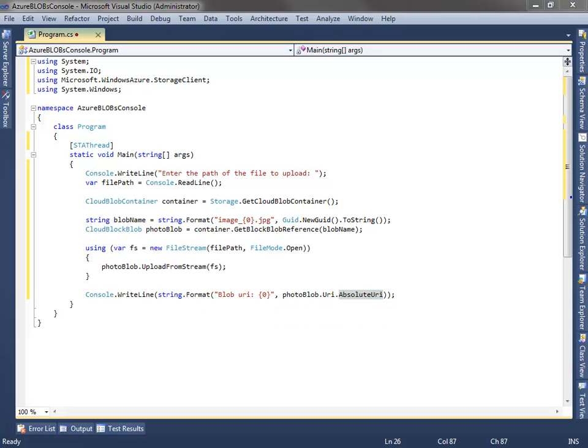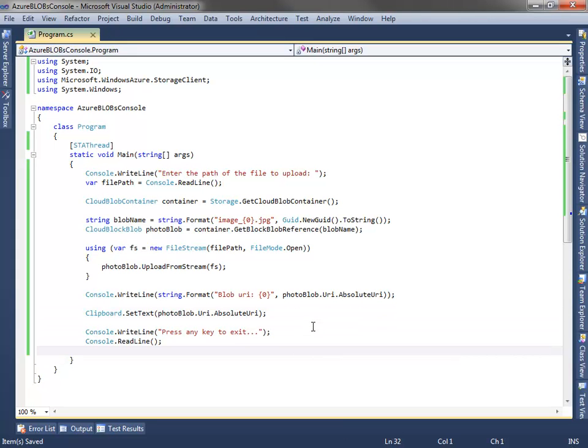I'm also going to do one other thing. I'm going to copy it to the clipboard, so that way I'll pop a browser up and we can take a look at it. And then, of course, let's pause the app so we can watch everything that happened. Okay, build succeeded. Let's run.